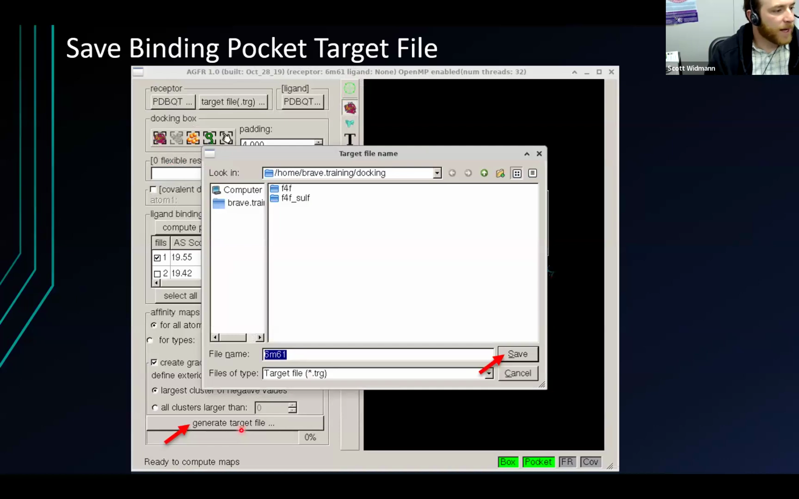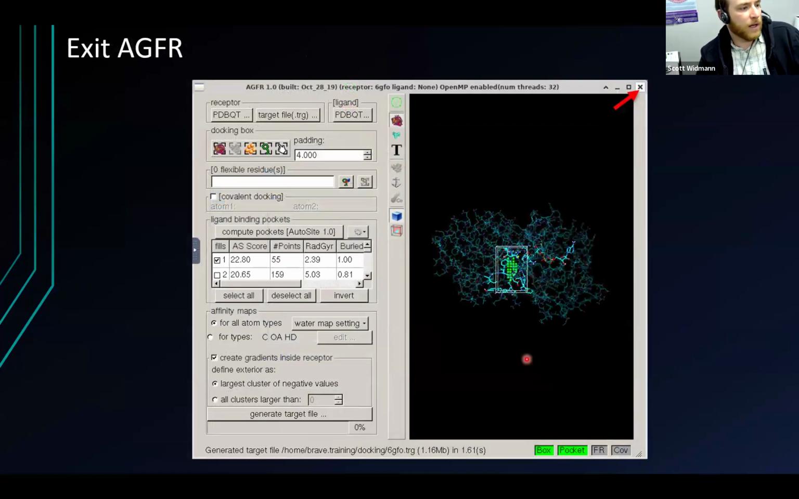And then I need to generate some files. If I hit this generate target file button down here on the bottom, it's going to open up a new window, and it's going to ask me to save the name of this. So I just put 6M61 and hit save. It's going to take a few seconds to create the files, and then when it's done, it's going to say "generated target file." Then I am done with AGFR, and I can just hit the X button up here to exit.